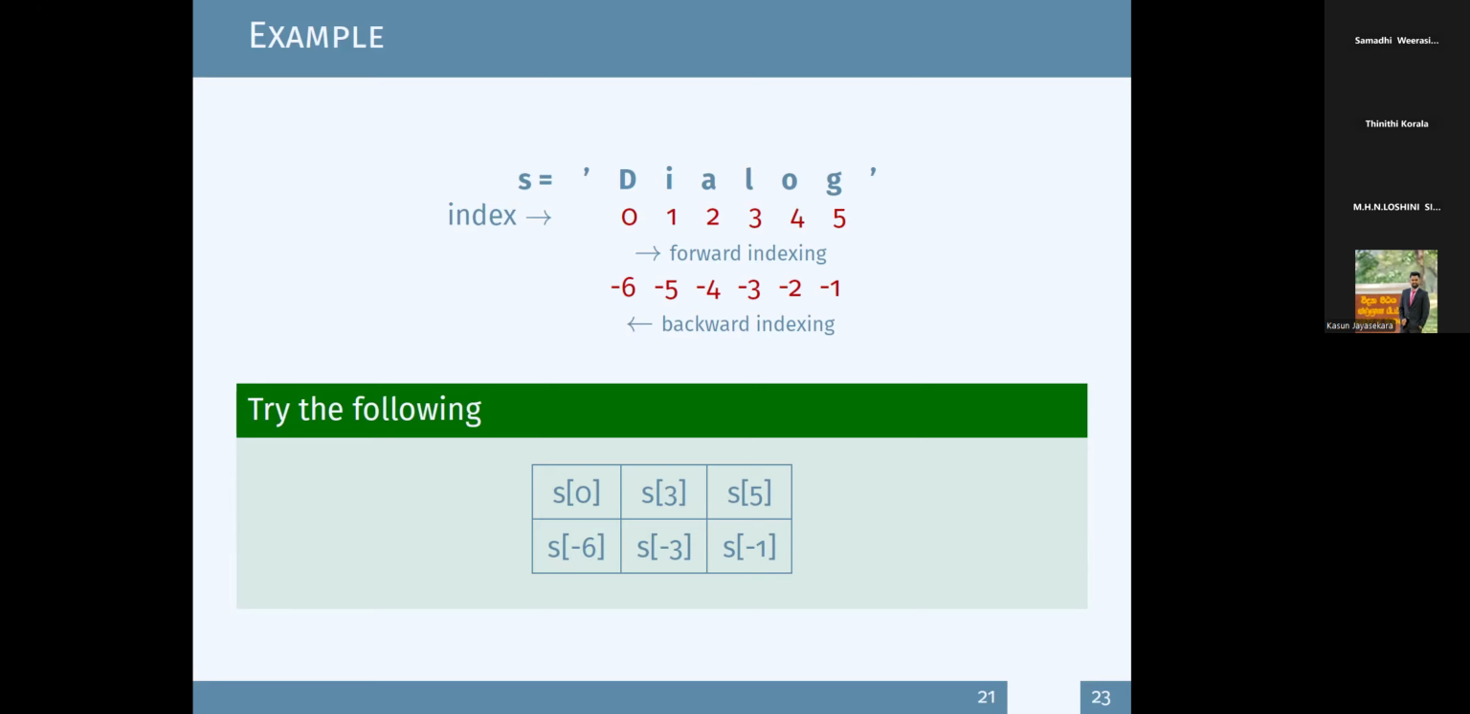So let me take a simple example where we have S, the name for a particular string, and let's say we have the word DIALOG. And when we have this, we know index can be used to access each individual character. So 0 can be used to represent character D, then 1 for I, 2 for A, 3 for L, 4 for O, and 5 for G, and so on. So if you want to access individual characters, you can just say 0, which gives you access to the D. Right.